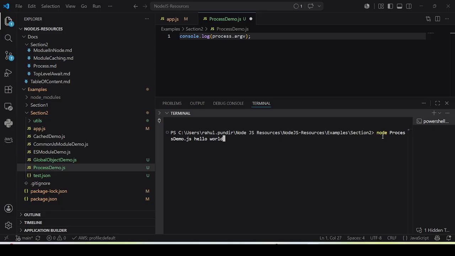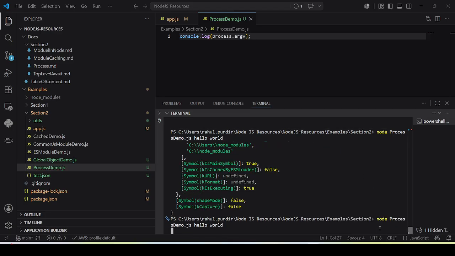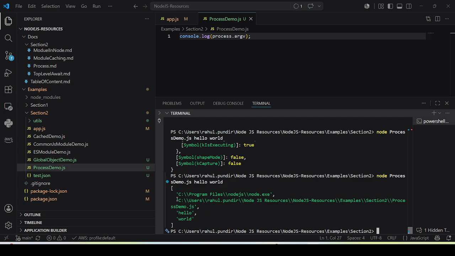It will return an array of all four parameters. Let me enter, and here you can see, oh sorry, I have not saved this file. Let me try again. Yeah, so here you can see the first is node, it tells you the executable that will be run. Second is your file path, which file is going to run. This is the third parameter, and this is the fourth parameter. So this is how you can pass command line arguments in Node.js.